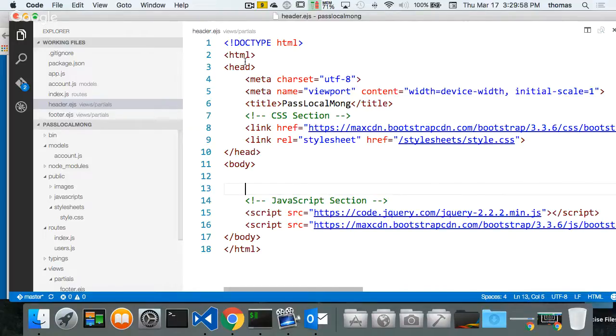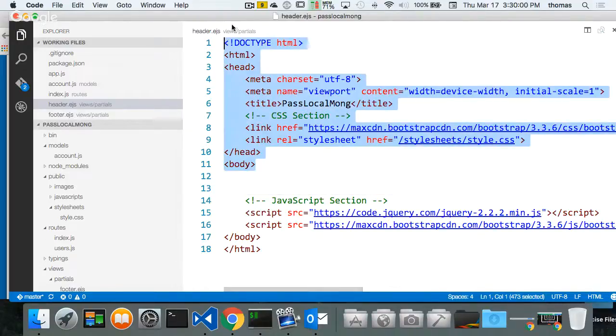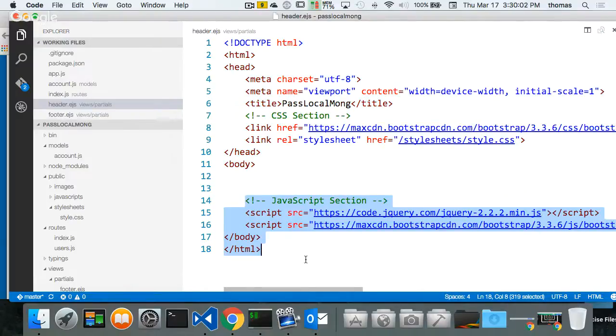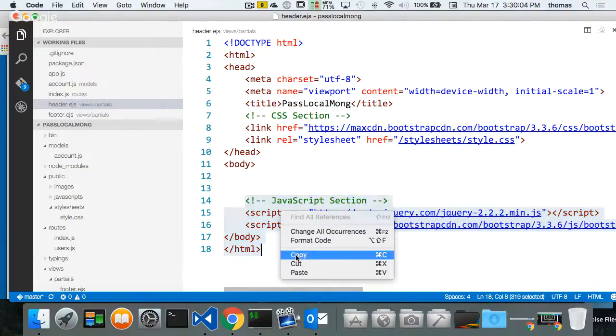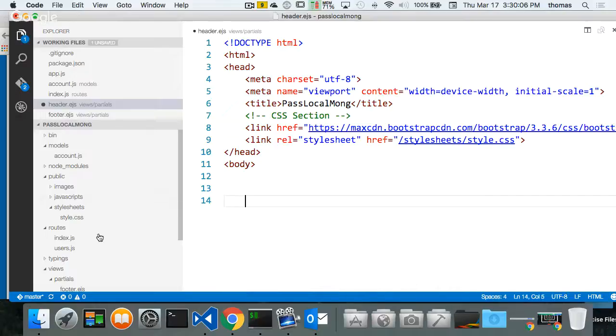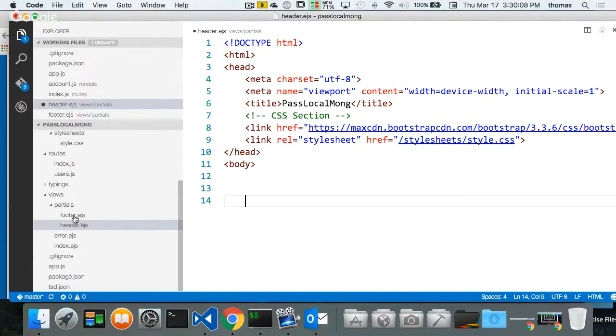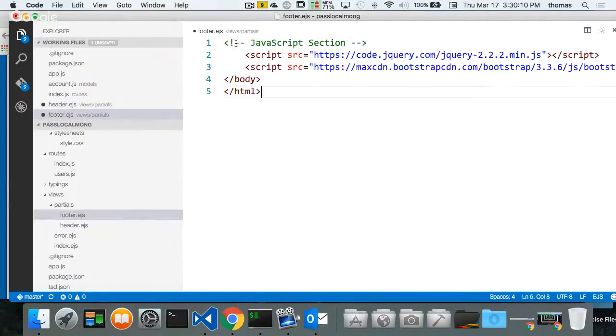This doesn't belong here. This is the header, and this would be the footer. So just grab this footer and cut this out. I'm going to go to my footer.ejs and put that in there. So I've got my partials, my header and my footer. That's my partials. And now I can add in my other files, like my index.ejs.